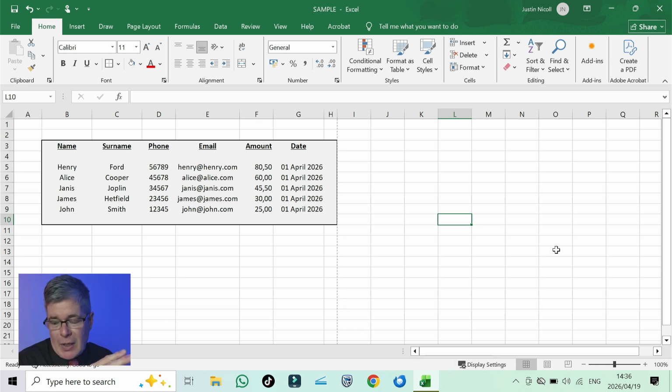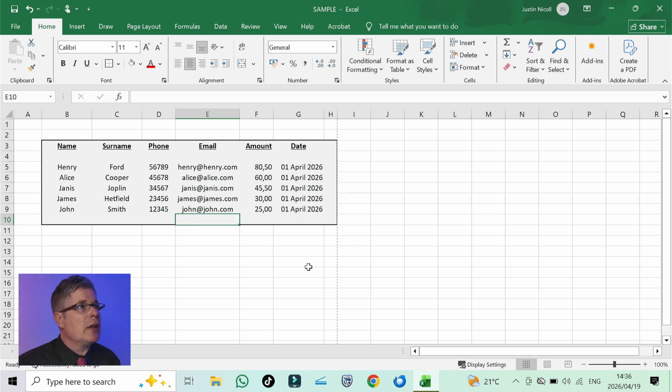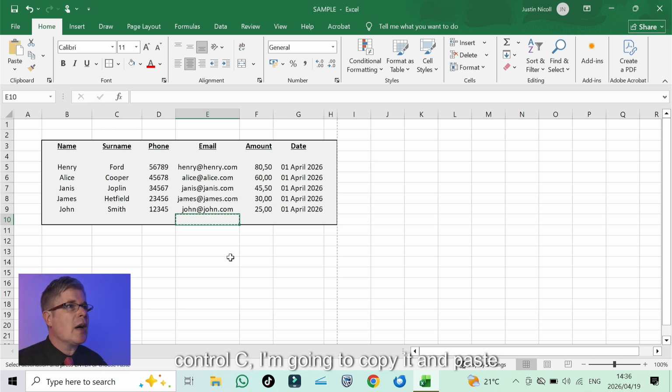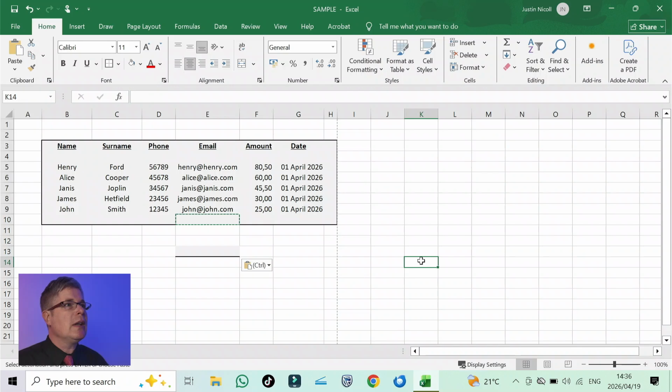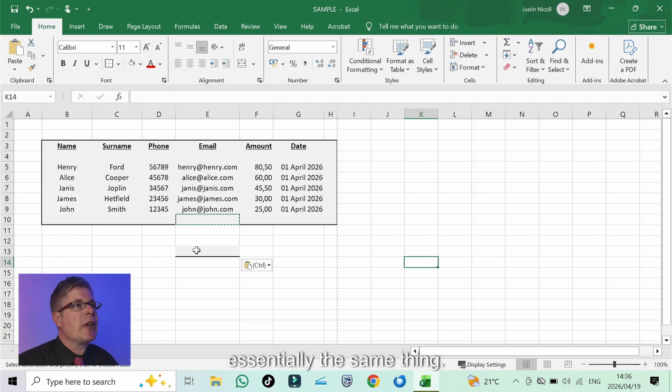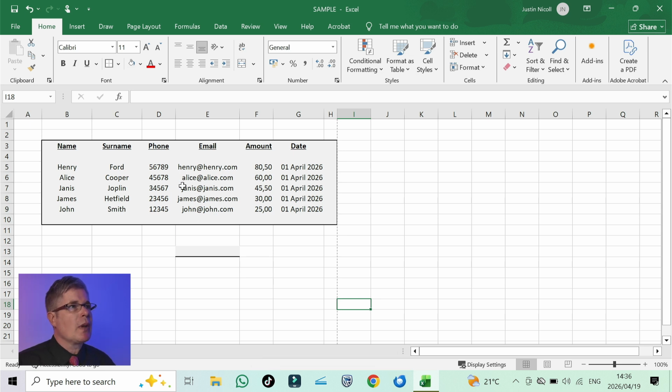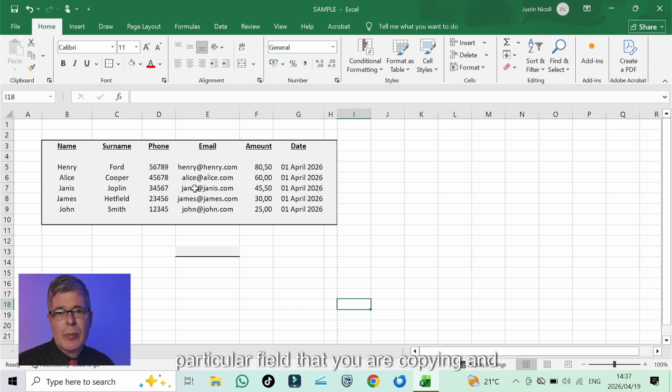Now it's easier explained as follows. If I highlight block E10, Control C, I'm going to copy it and paste it here, Control V, I've got essentially the same thing. I've got a gray block, and I've got a thick line underneath. So copy and pasting illustrates how it will not just copy and paste the contents of the field, it will copy and paste the formatting and characteristics of the particular field that you're copying from.